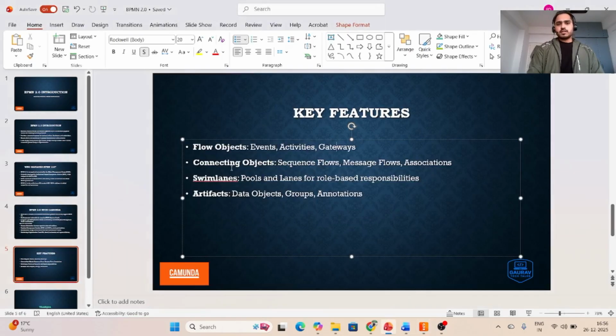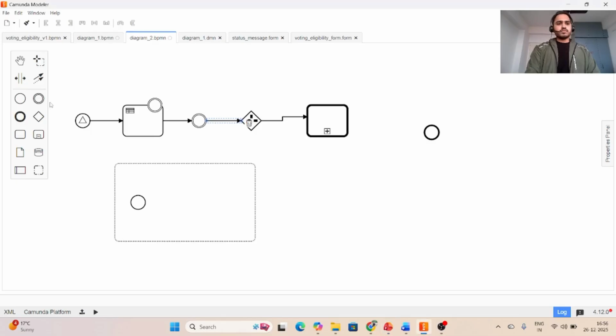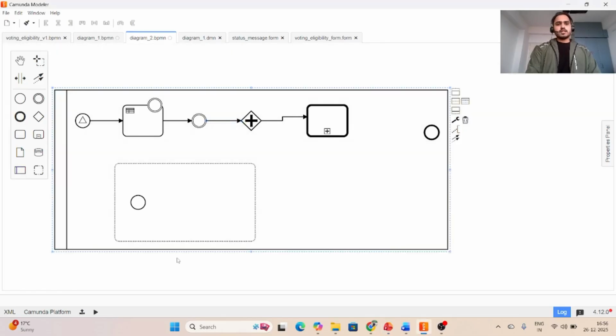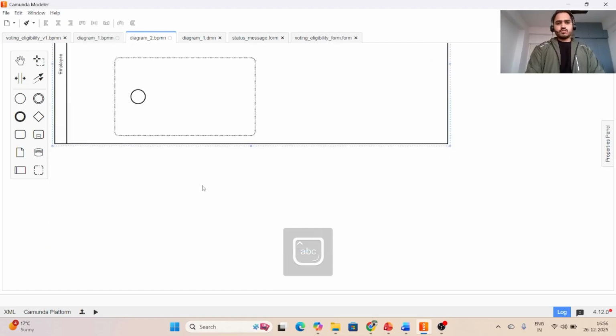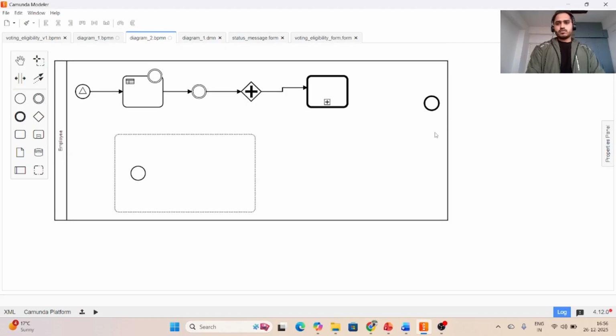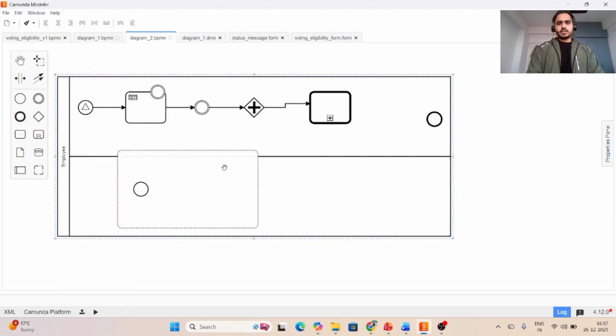Again, we have the pools and lanes concept. Based on the roles and responsibilities, we will go with the pools and lanes concept. This is one pool. Inside this, if we have the employee data and want to create one more lane inside this employee, you just click here and it will create a lane.